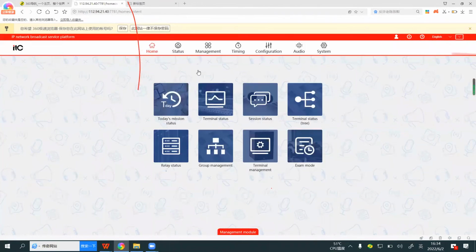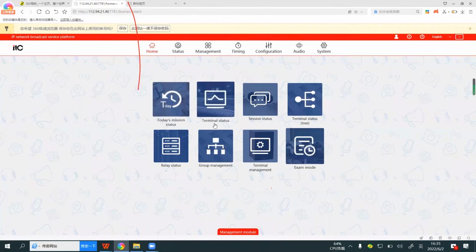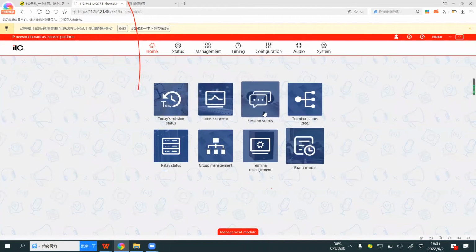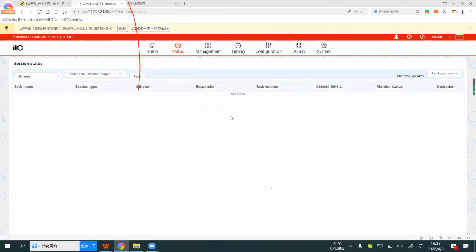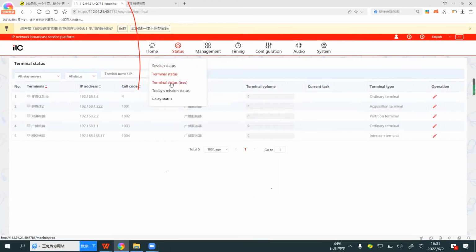Next, we access the home page. From here, you can see many buttons like today's mission status, terminal status, session status, release status, and so on. For now, we have only one demo server, and you can see its status is online. And the session status is to check all the information about the tasks. Terminal status, we have no terminal online because we are using a demo software.